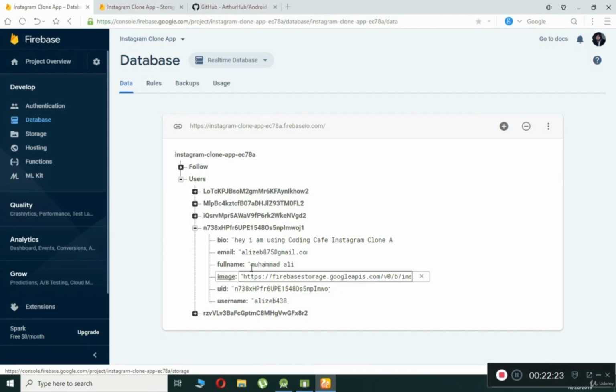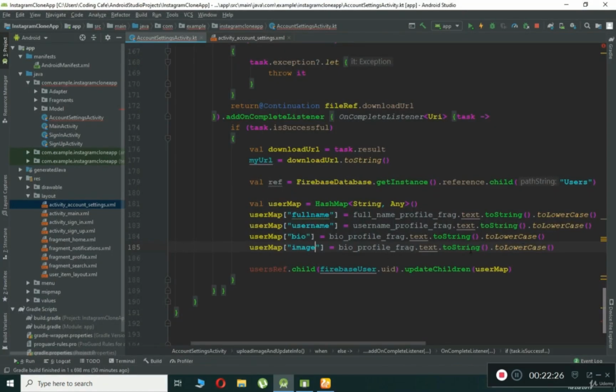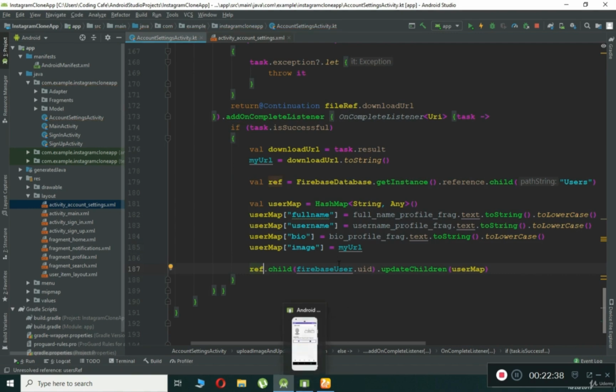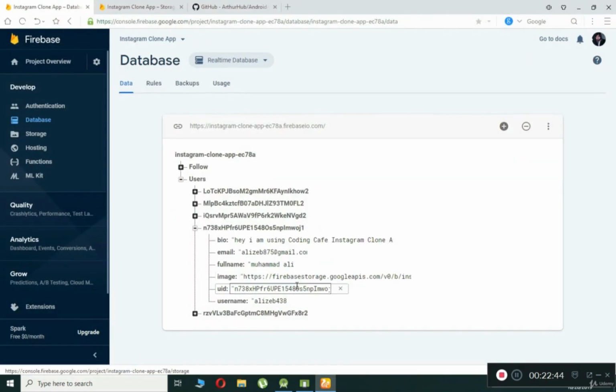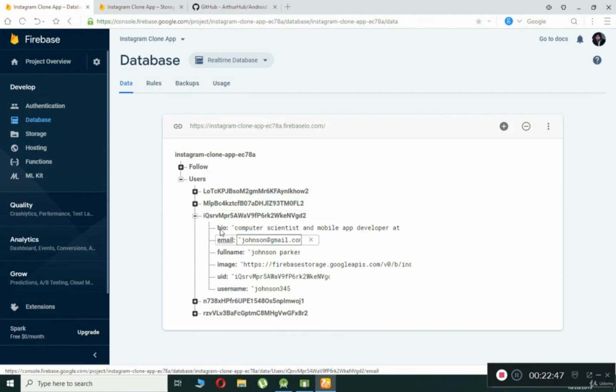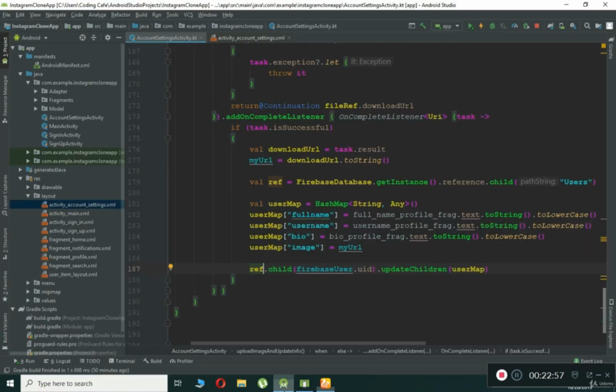So anyways, now let's come here and we have to pass our myURL to it, which is basically the image URL. And then by using this reference, we can say reference.child(firebaseUser.uid), which is, as you know, I'm online as this user, Johnson Parker. So it will get that ID we are referencing here, and it will replace the default image, which we already provided at the beginning of this course. And we were just storing the information.